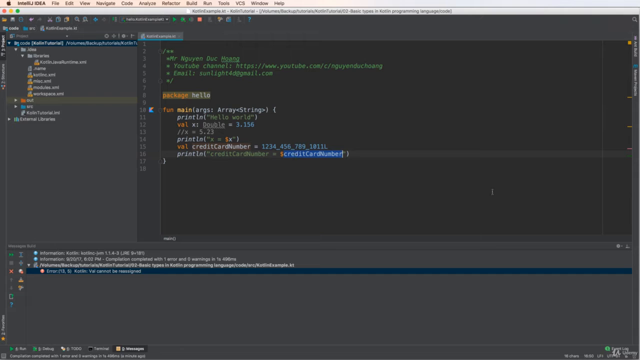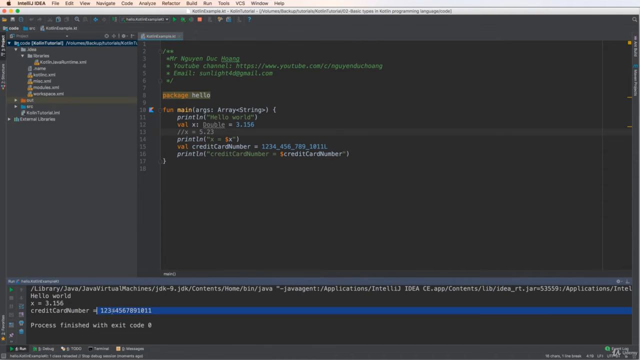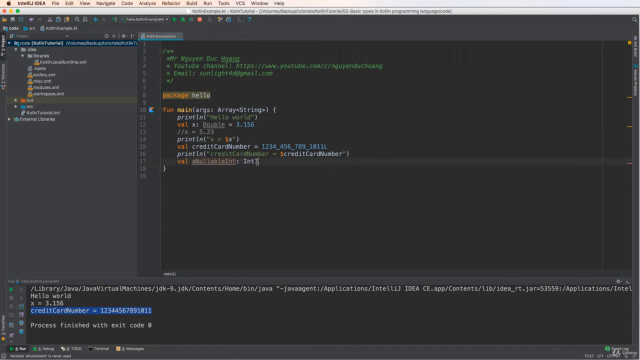Then you print to the screen the credit card number. Okay, and run. So it is a real value here. It does not show the underscore, but when you calculate you can use the underscore.